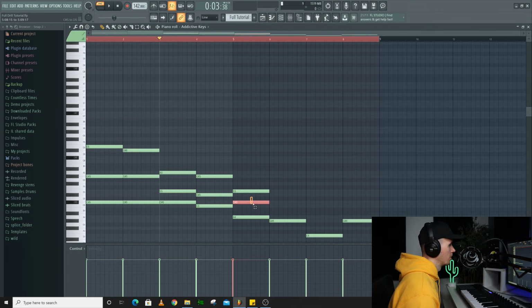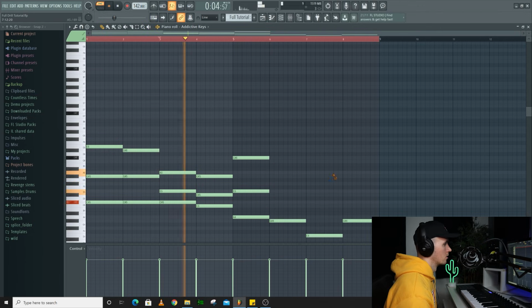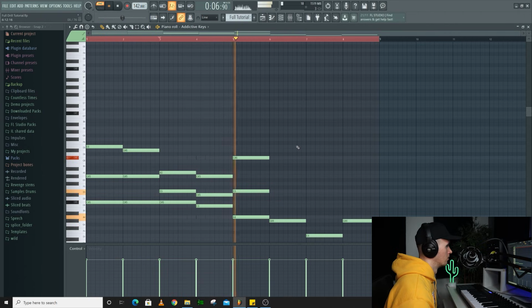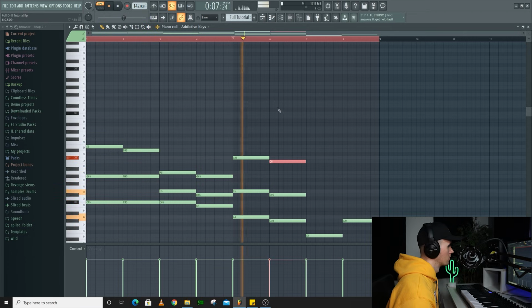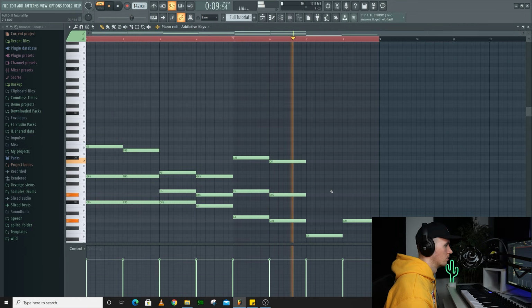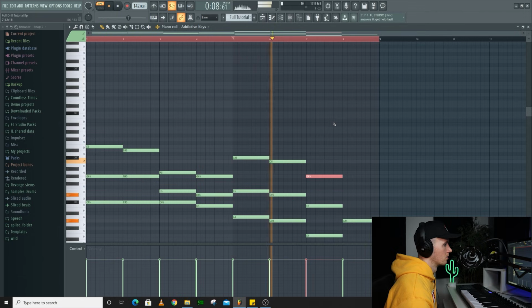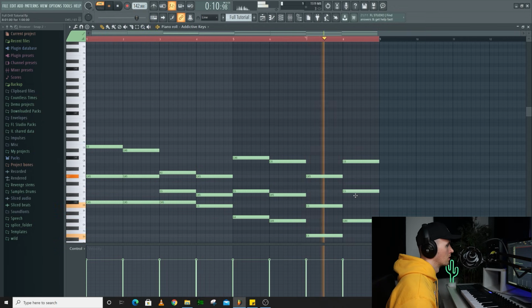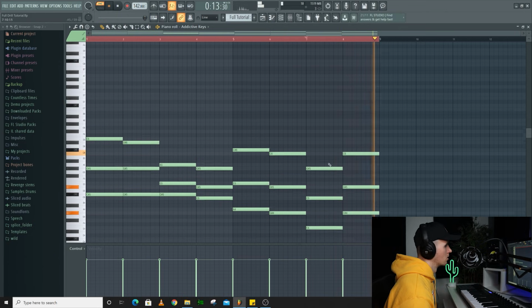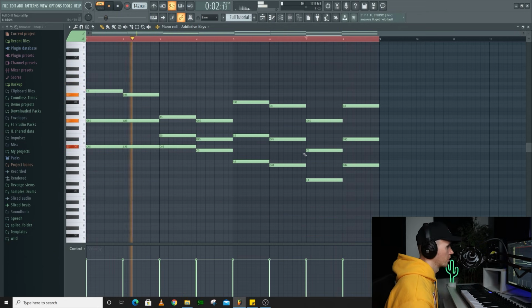We can bring in a chord, maybe invert the C sharp. Do the same for this one. Just invert the middle note. Same again. So now we've got a chord progression.